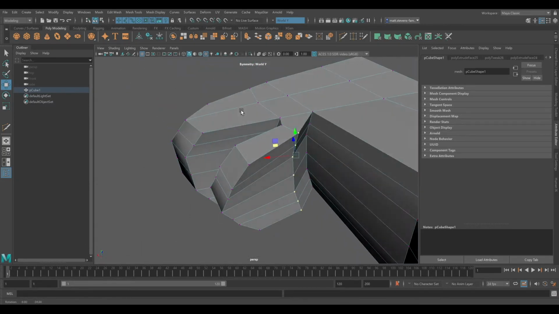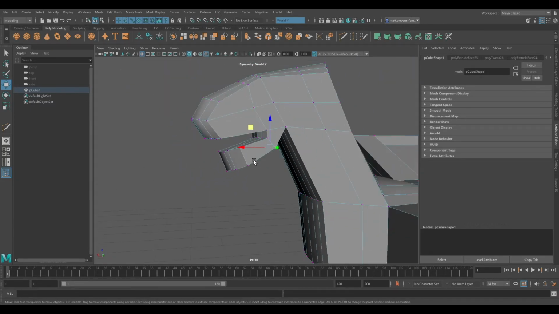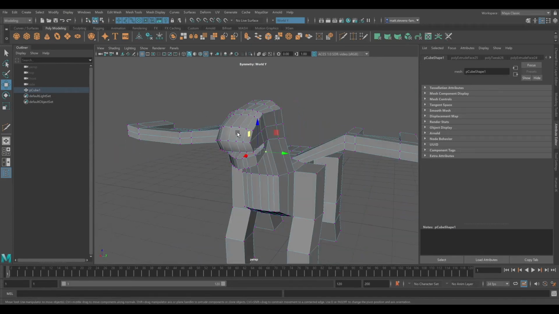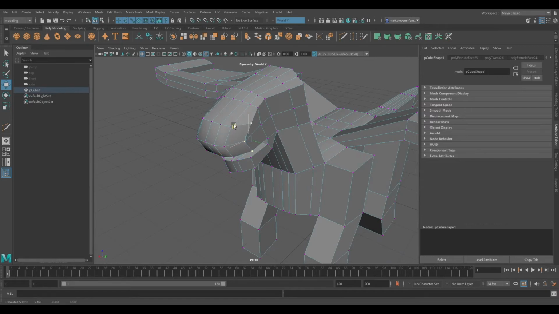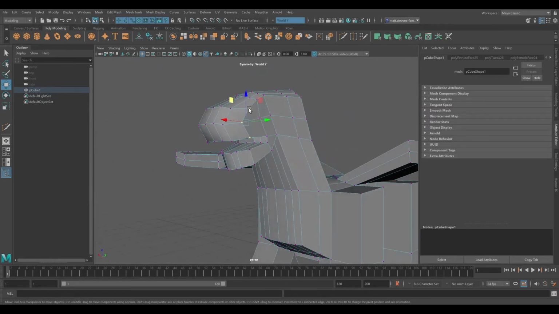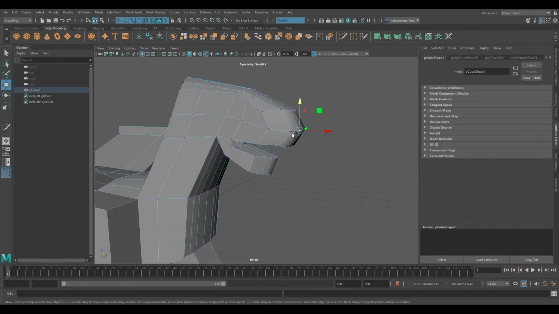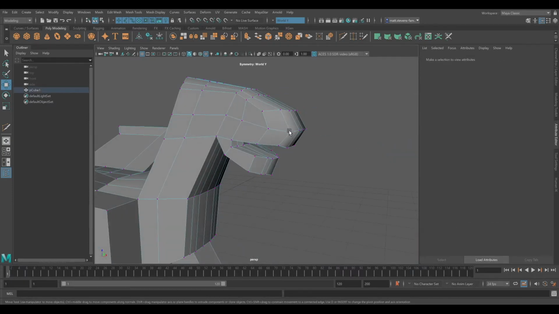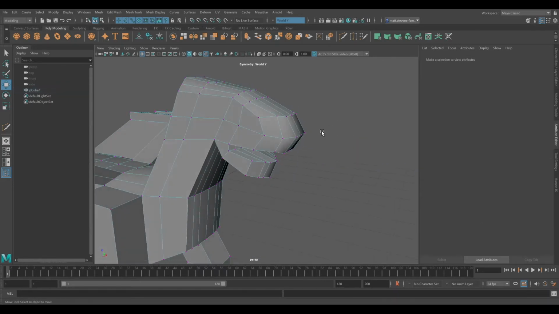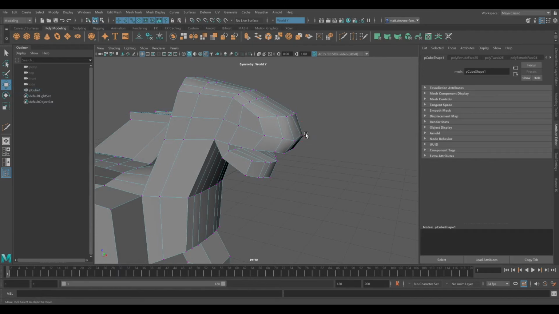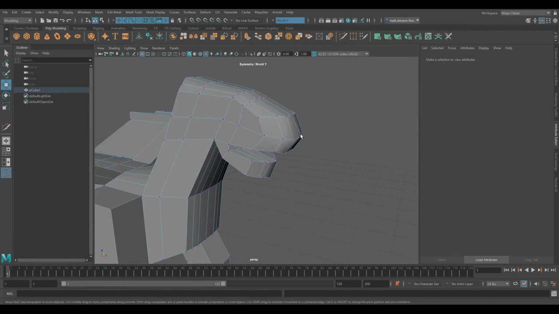Cool, there we go. It's a little bit better. So I've got a mouth now, and I'm not liking that too much. I'm just going to move that back. So again, a lot of this is really just moving points around to try and get something that you like the look of.